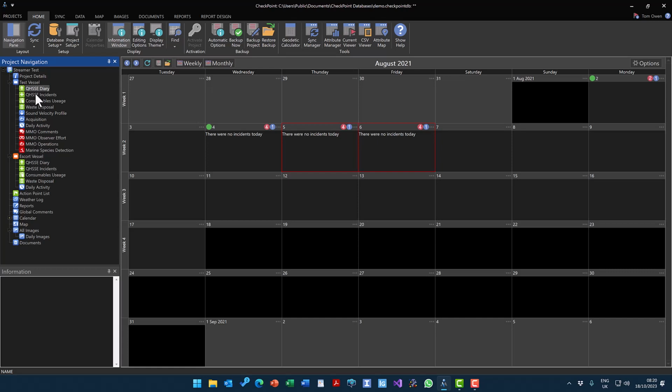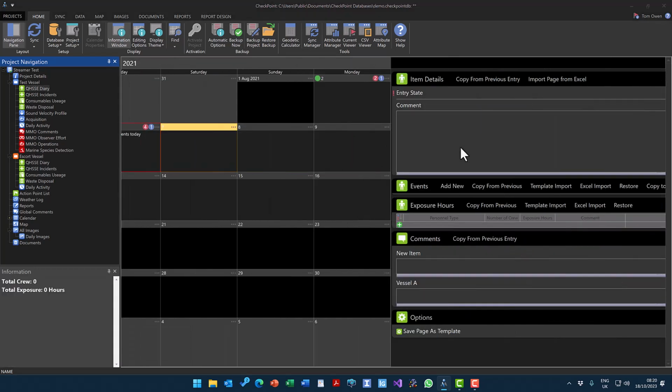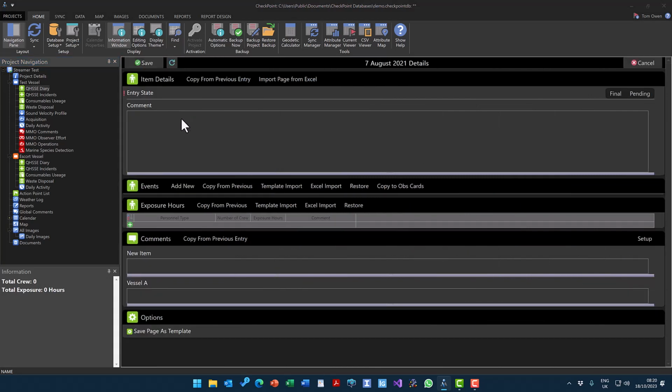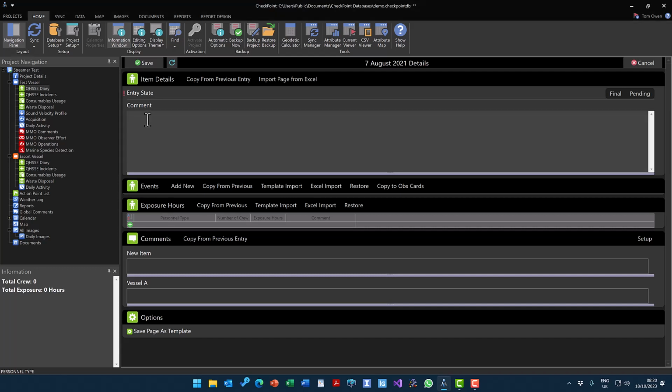So if we click on, say, HSE diary, there are options in here. Then you've got a calendar, and you can come in, and your data page will look much like this. You'll have a comment text section at the top. Then below that, you'll have events, exposure hours. So if you want to, you can come into here and type in your text in here.